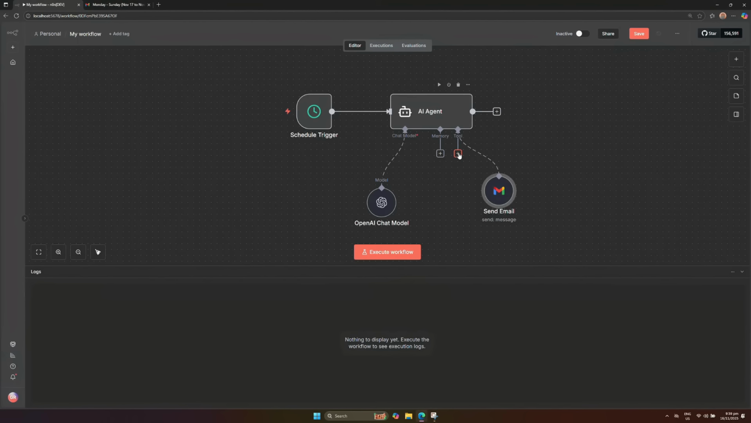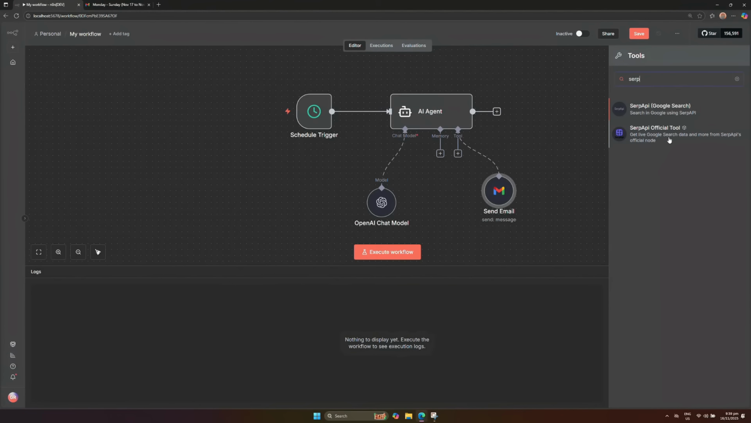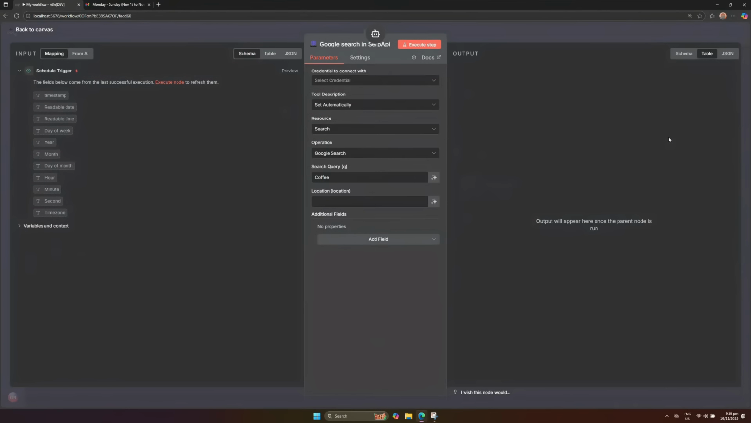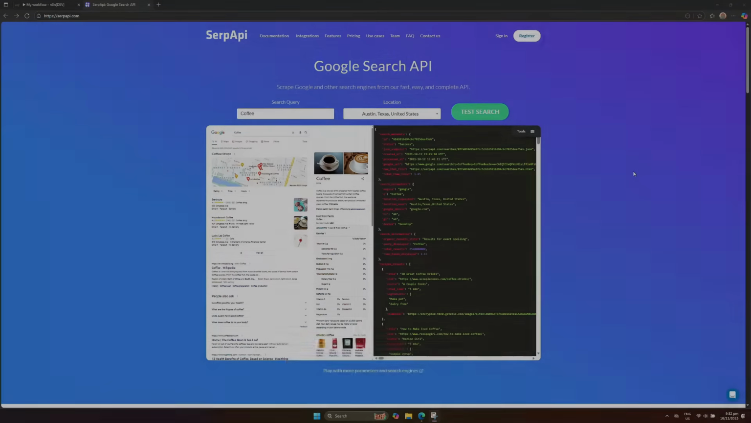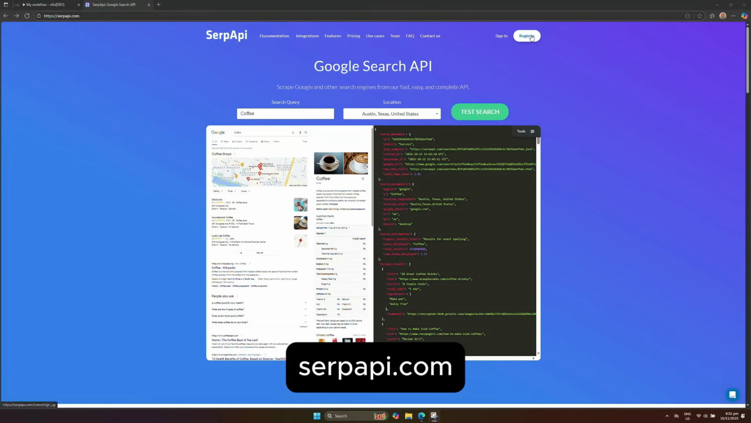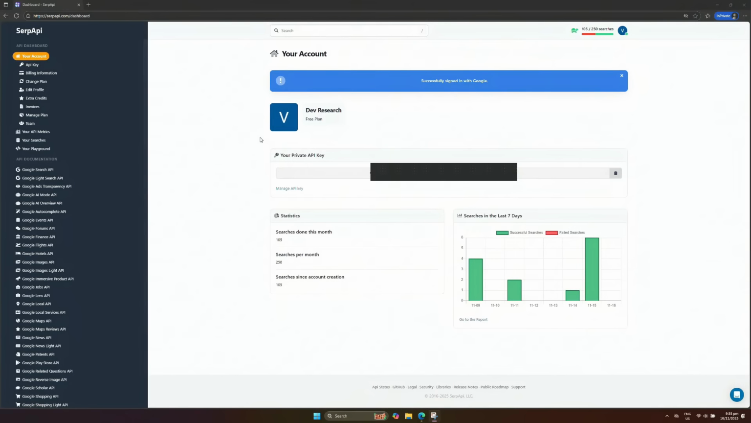Let's add it as a tool. Click the plus button again under Tool, then search for SERP API and be sure to select the SERP API Official tool. Next, select Credential and click Create New Credential. You will need an API key. To get one, simply head over to serpapi.com and sign up using your preferred method. Once you have signed up, copy the API key from the dashboard and paste it into the API key field in n8n.